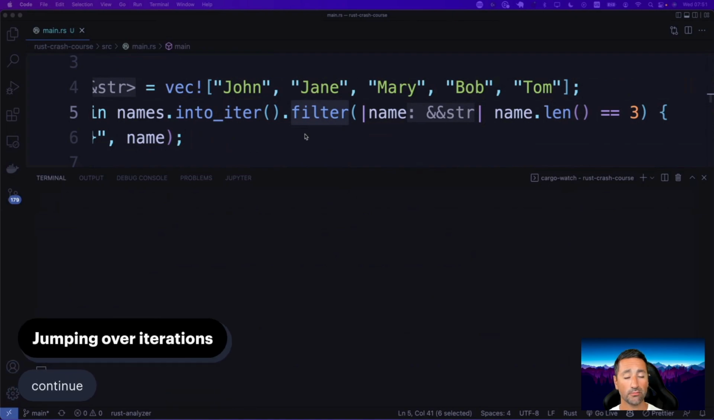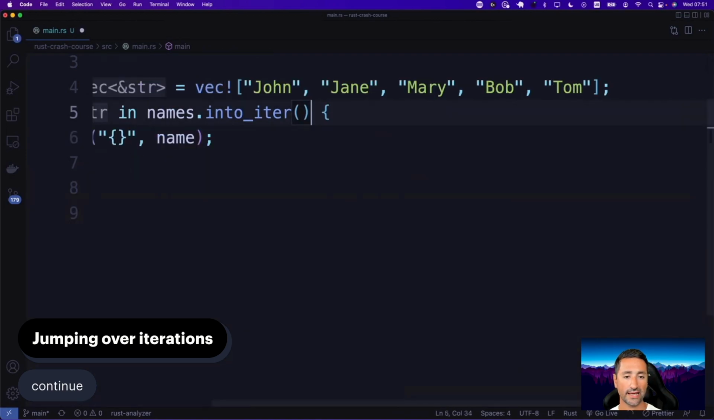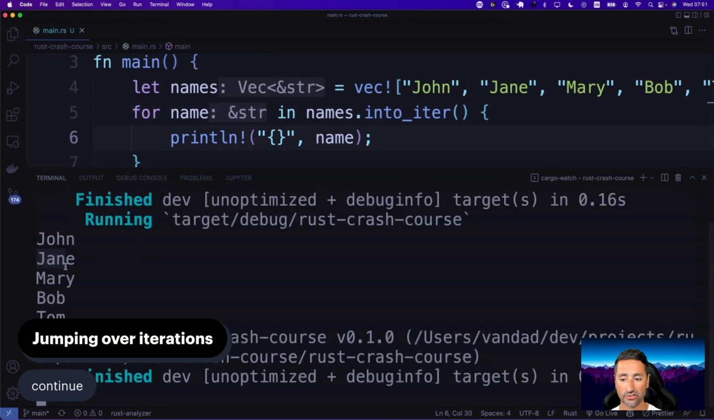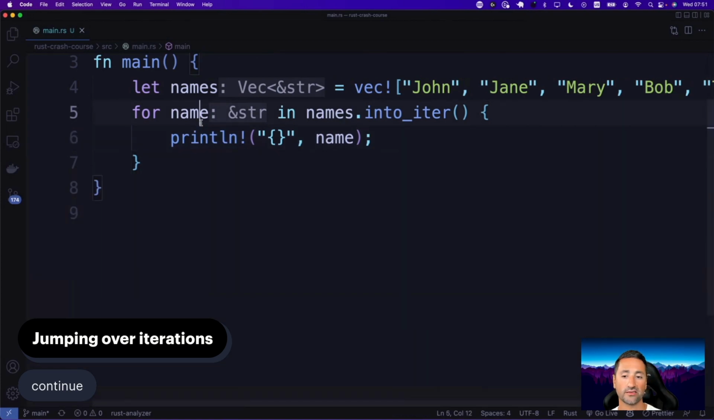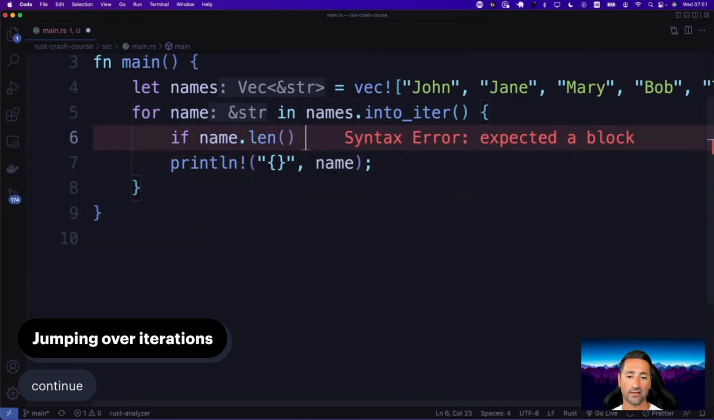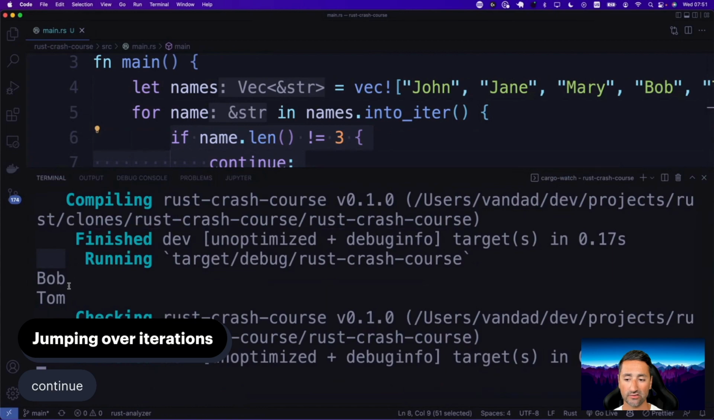Now, you can also jump over iterations using continue. So for instance, in here, if we didn't do the filter, and we could just go into the iteration itself, you can see at the moment it's printing all the values. So it's John, Jane, Mary, Bob, and Tom. But if inside this iteration, you want to jump over the strings whose length is more than 3, you could say if name.len() is not 3, then we continue. So using the continue statement, you can jump over an iteration. If you run this code now, you can see only Bob and Tom are printed to the screen.